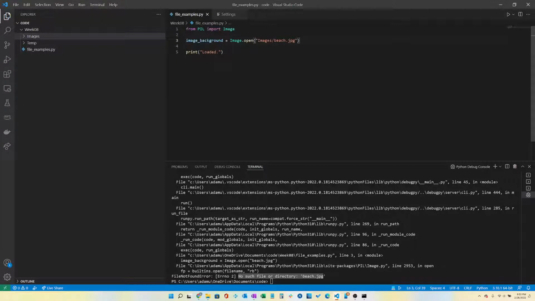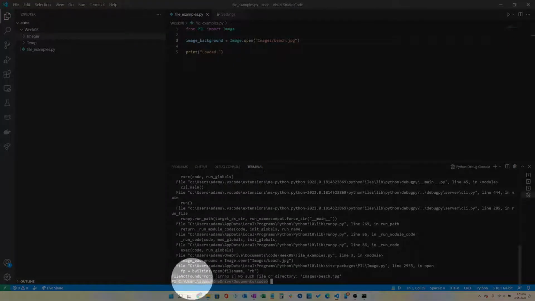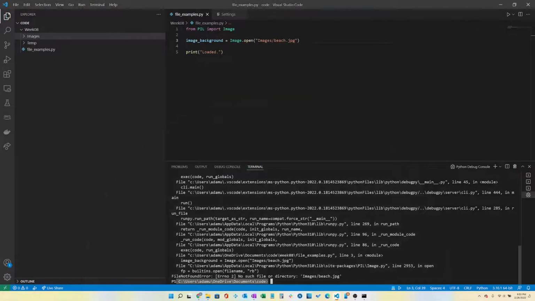And if I save it and run it again, it's still going to fail. You're like, wait a second, I don't understand. Why is it going to fail? Well, that's because see right here, this path right down here, it's running from documents code. And because it's running from that location, it needs a path relative to that location.